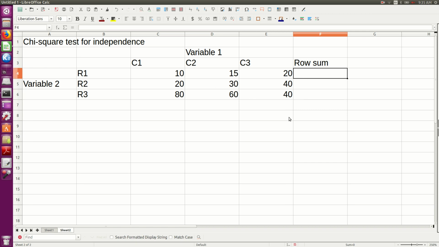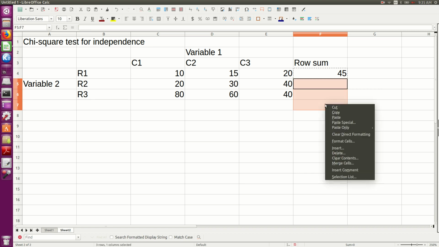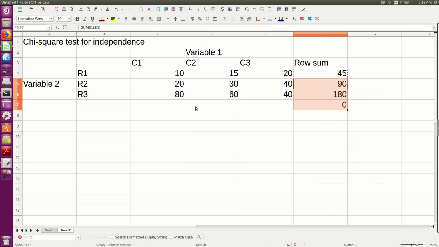Now, so I need to get a row sum. So this equals the sum, and get that. Okay, hit enter, and again I can just copy and paste that down. I'll go ahead and paste it here. The bottom's a 0 at this point, but now I also want to get column sums.